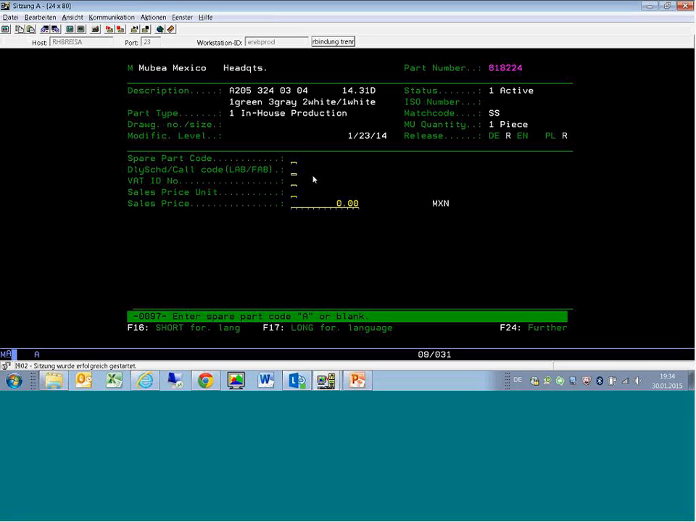If you just leave it like this, if it's empty, then the MRP will be having a look at the delivery schedule, which is the forecast. Okay.